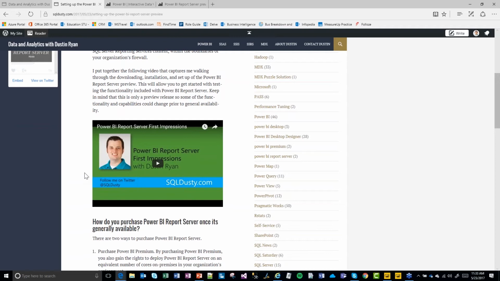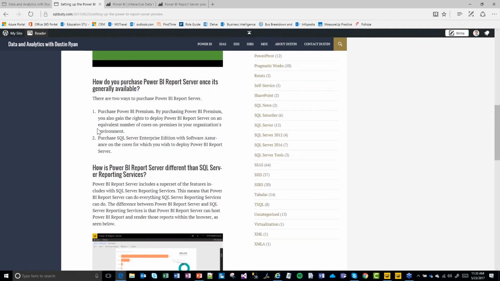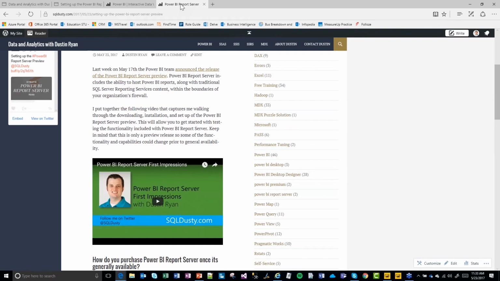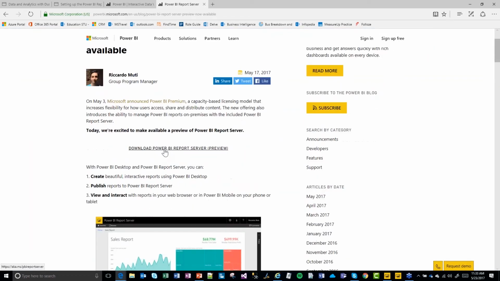And so you can download the preview for free and install it somewhere so that way you become familiar with the new capabilities that Power BI Report Server offers. I've got a little video here on my blog, sqldusty.com, that you can take a look at. The Report Server preview was announced on the Power BI team blog, and you can download it from here. Once you download it, you install it, and then you have to configure it.